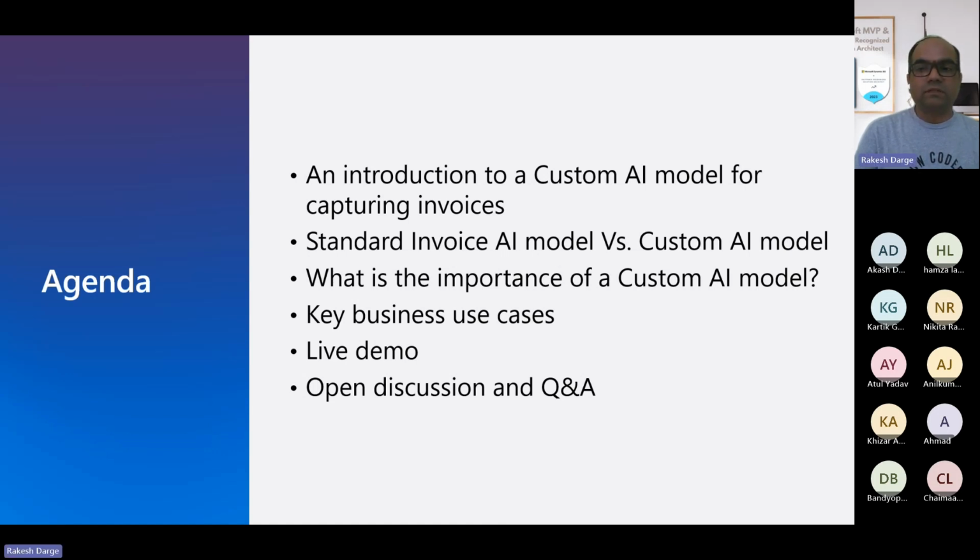Then we will also see some of the key business use cases, and dive into the importance of the custom AI model. Obviously, we will see a live demo of how to create and train the AI model. We will help you understand how to enable that custom AI model in the invoice capture solution, and my friend Hamza will help us with that. Towards the end, we will have an open Q&A, and we will try to address any questions you have.